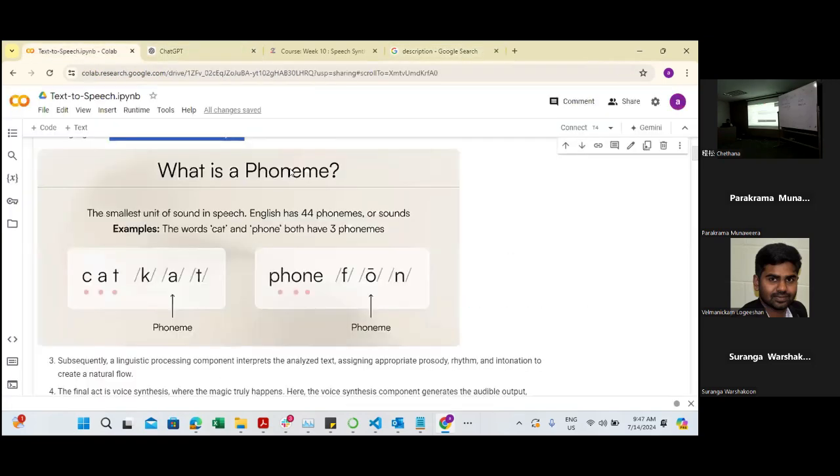So one thing we do is break the word into phonemes, and we read them. They are the smaller units of sound in each piece. English has 44 phonemes. So we have 26 letters, but 44 phonemes, or sounds, in English. The word cat and the word phone both have 3 phonemes. Phone, cat.